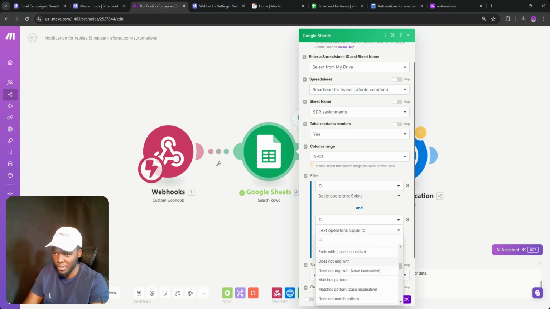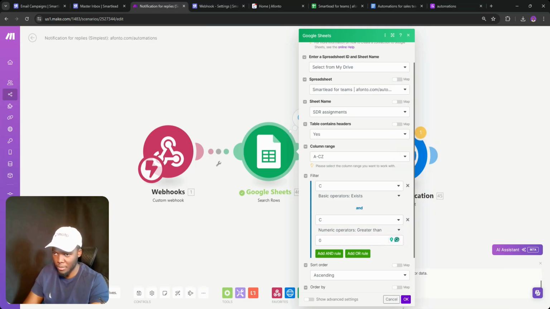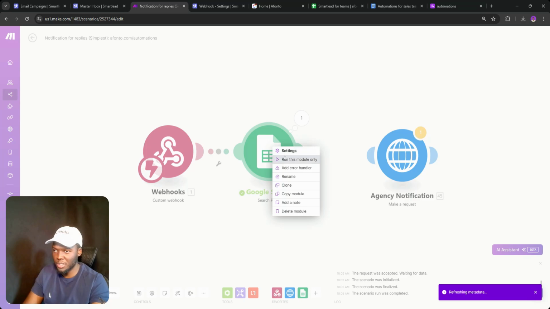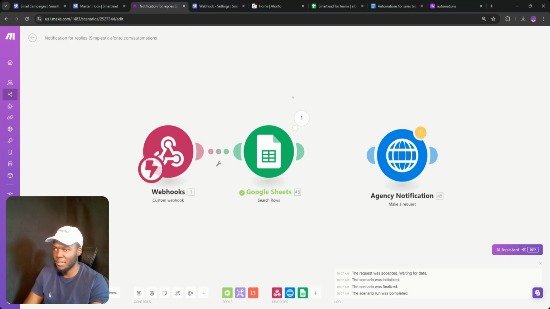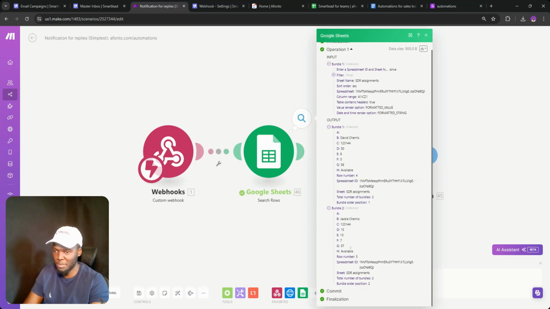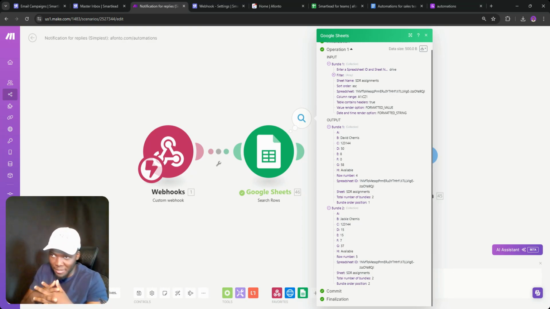And C numeric operator. So this has to be a numeric operator greater than 0. What this is going to do is check for C, but it's going to avoid anything that does not have a number. So Smartlead ID, anything else, we're going to avoid all of that information. So we should get 2 results back, and boom. So we've got Jackie, we've got Dennis, we've got their ID. And so now we've got all of that stuff mapped.